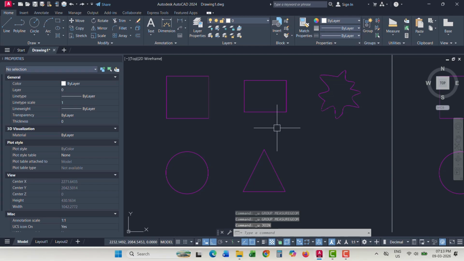Today we will learn how to measure the area of any shape in AutoCAD. Whether you are working with simple shapes or complex ones, by the end of this video you will know exactly how to measure the area of any shape. So without any delay, let's jump in and start the tutorial.